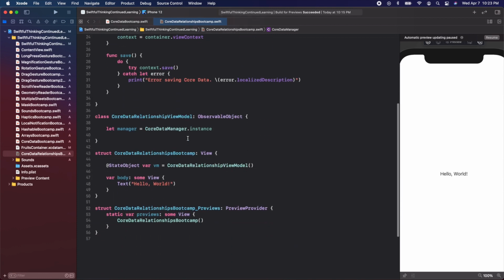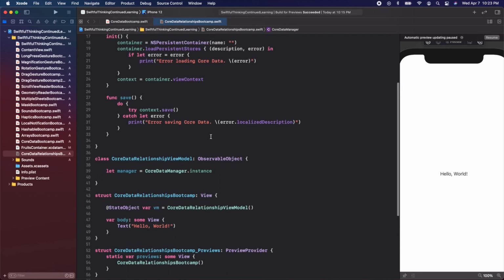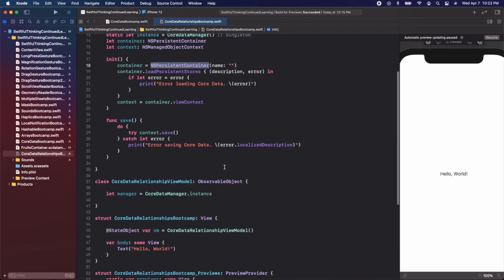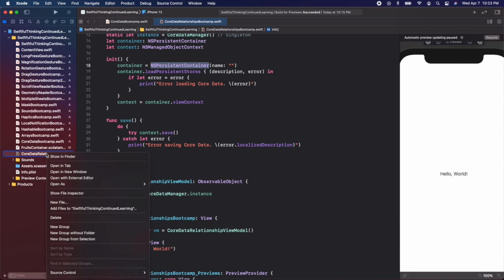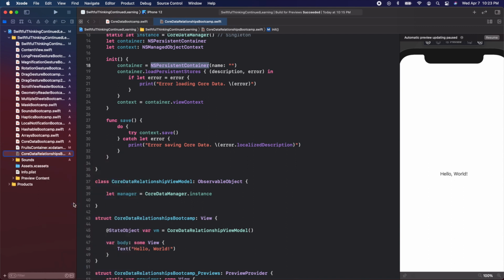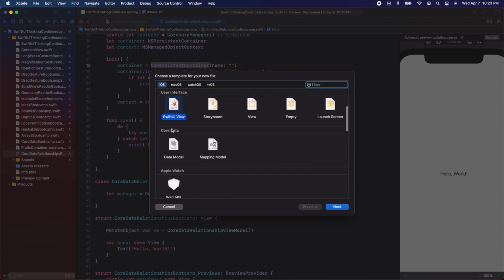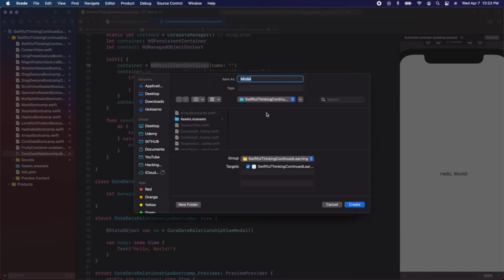All right, so now it's time to actually start setting up our NSPersistentContainer and our core data information. So just like in the last video, we created a container. We're going to create a new container for this video. So let's right click the navigator, create a new file. It's going to be a core data model. Click on that and click next. And let's call this core data container. Go ahead and click create.